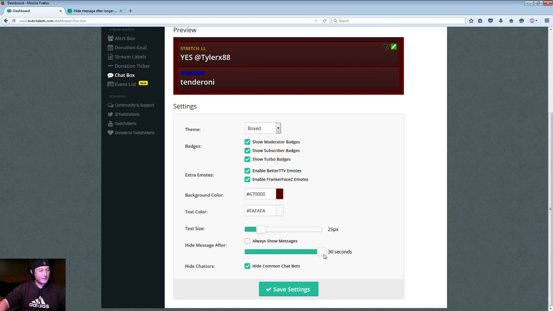Including the hide message after, and you can slide this so that messages disappear faster or they stay up longer. However, there's only a 30-second max delay before they disappear. Or you can choose to always show messages, and that way they never disappear. So you have a little bit of customization.